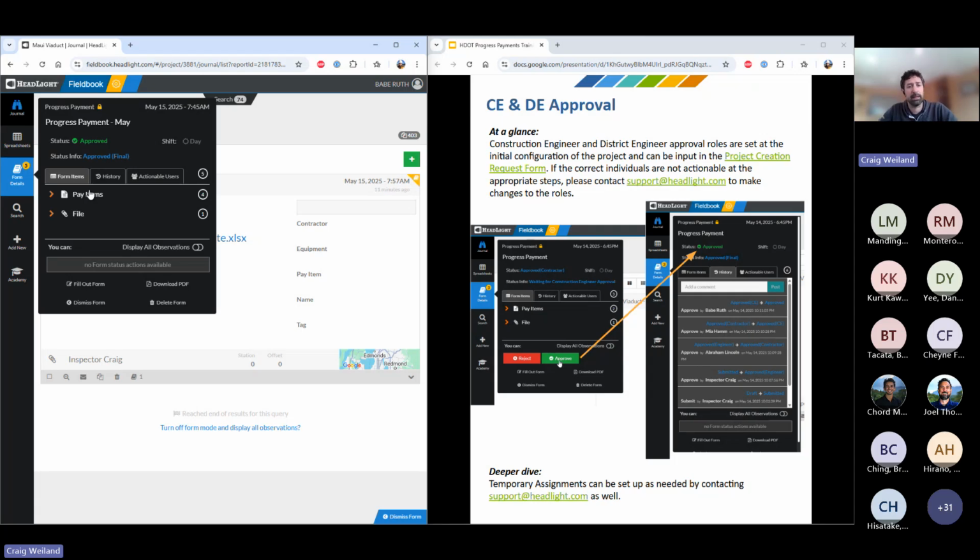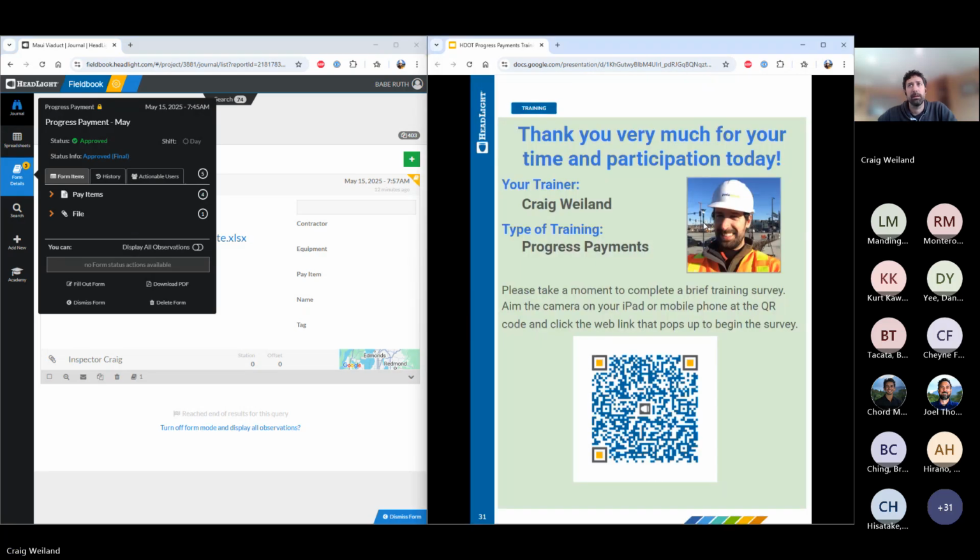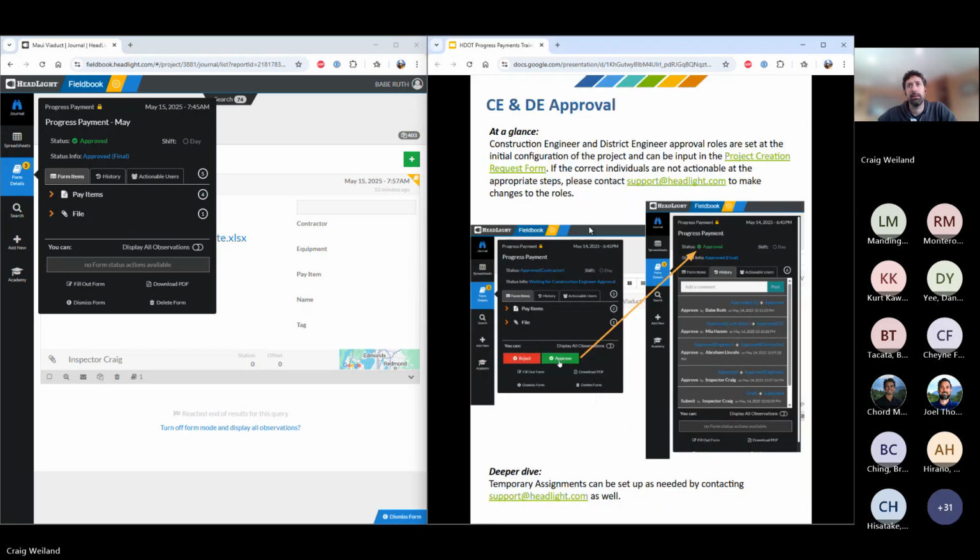It'll carry over any of the materials on hand, and you would go through the same process to create your payment number 2. You would have to make sure all your pay items are in there in an approved diary, select that next time period, create another progress payment document. Of course, you have to make sure the previous one was approved. It'll only let you edit one at a time. And that is your first intro, perhaps, to progress payments in HeadLight.